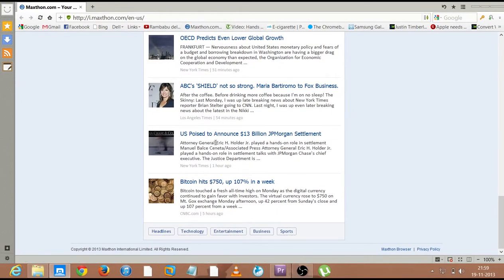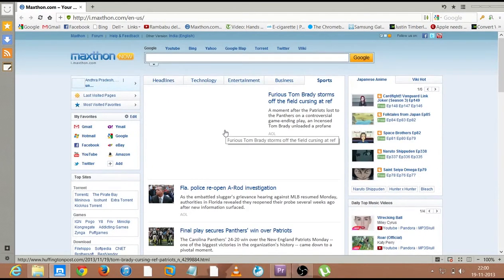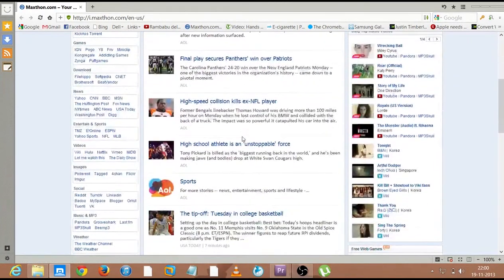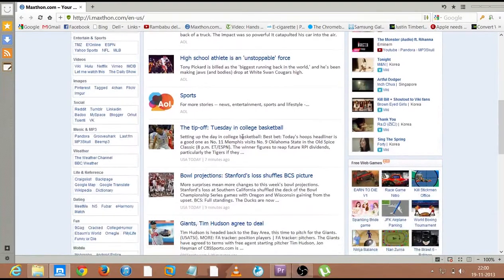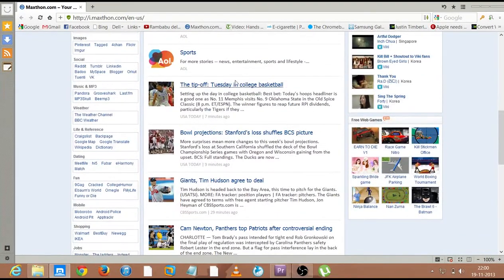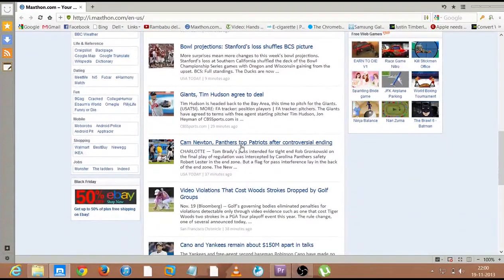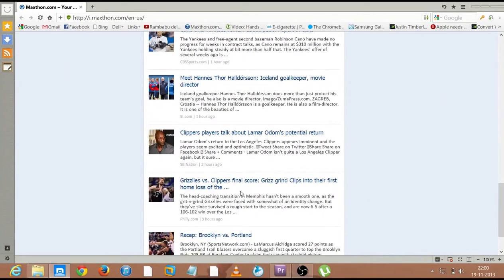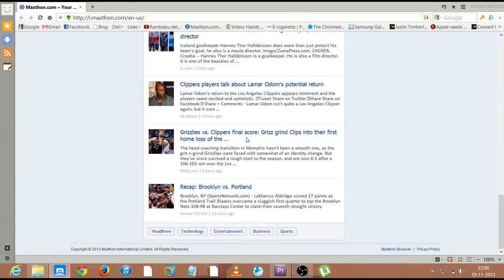Going to the next tab, sports. The regular sports. The worldwide sports updates like cricket, tennis, every sport, indoor and outdoor. Click on the new tab.